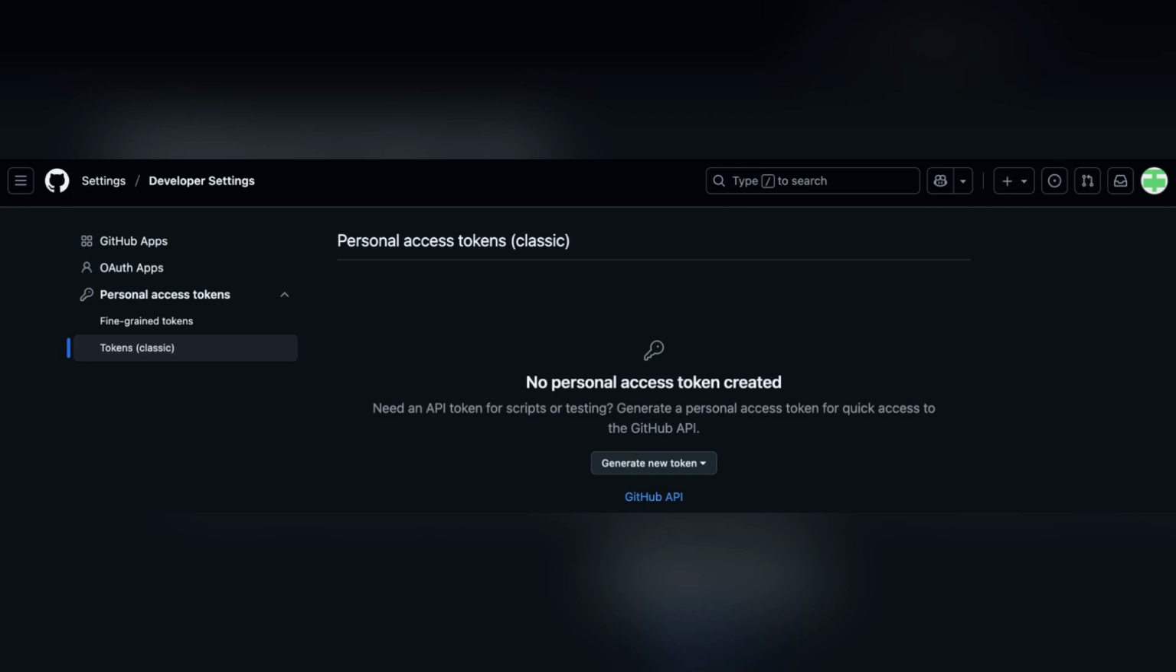Generate a GitHub Personal Access Token (PAT). Go to GitHub, Profile, Settings, Developer Settings, Personal Access Tokens, Tokens (Classic). Click Generate New Token. Give it a name, for example, Antigravity MCP.